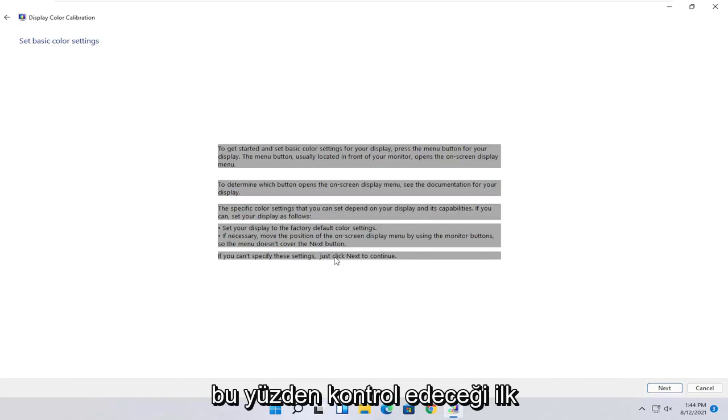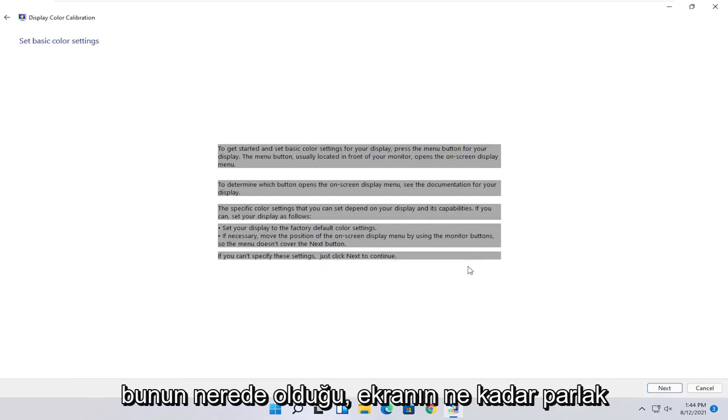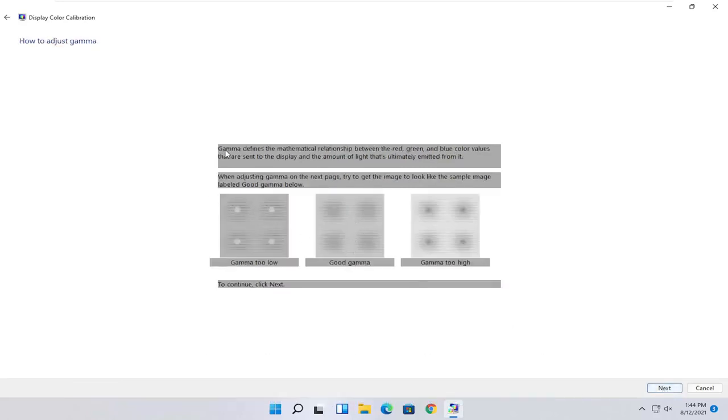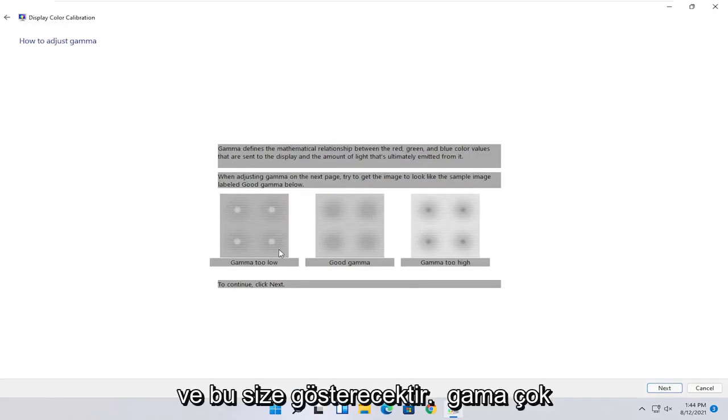You can set your display to factory default color settings. And if you can't specify these settings, just click next to continue. So go ahead and select next. And now you can go ahead and make your adjustments depending on what looks like the proper settings here.